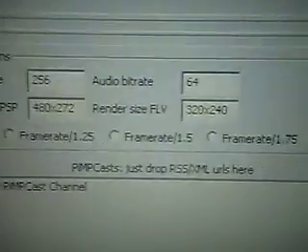And then the only thing you're going to have to do is make sure that's on frame rate /2, which is down at the bottom. And I think that's it. After that, the only other thing you're going to have to do is, hold on, let me disconnect my PSP real quick. Set that aside.